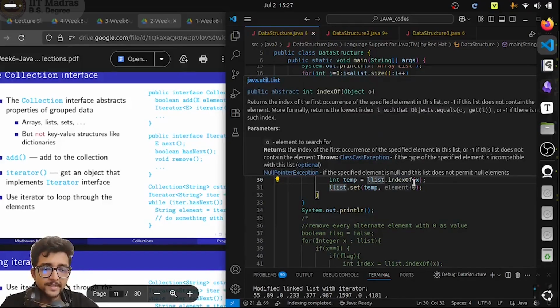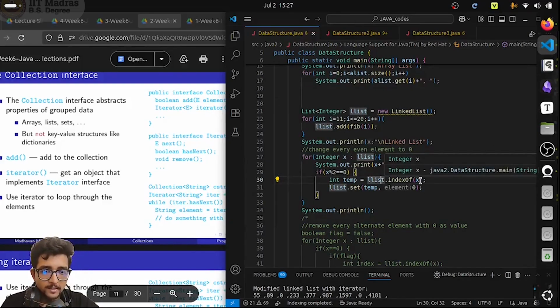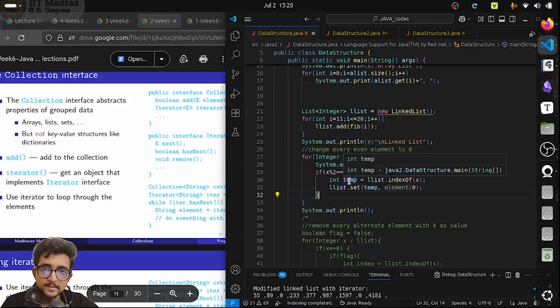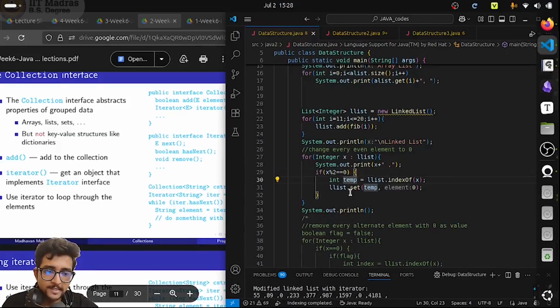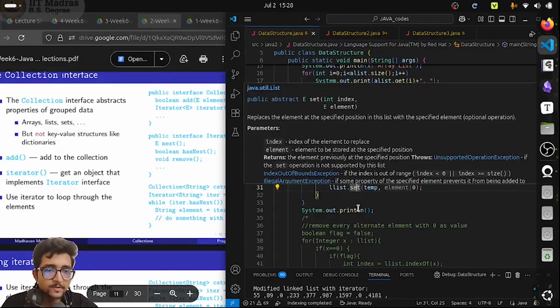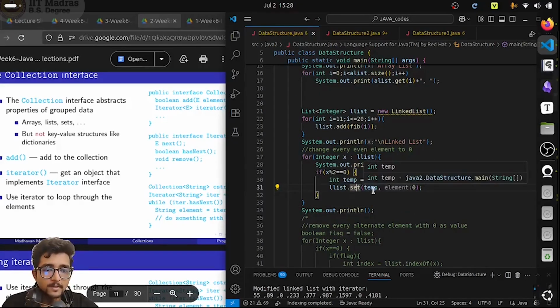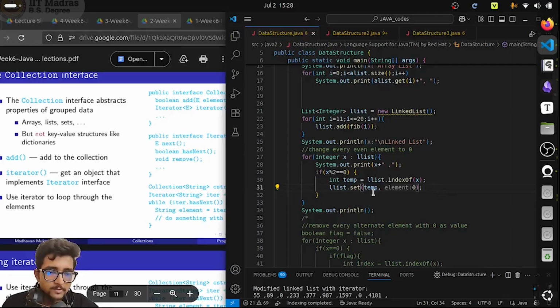So for L list, indexOf is there. In indexOf, you put the element. This searches for the index of the x value, where x is the data item. So you write indexOf(x), and this returns the index of that particular data item. If the number x is even, I check the index and store it inside temp. Then I use the set method of the linked list to change the value at that index position from whatever it was earlier to 0. So change temp to 0. This is the set method of linked list.